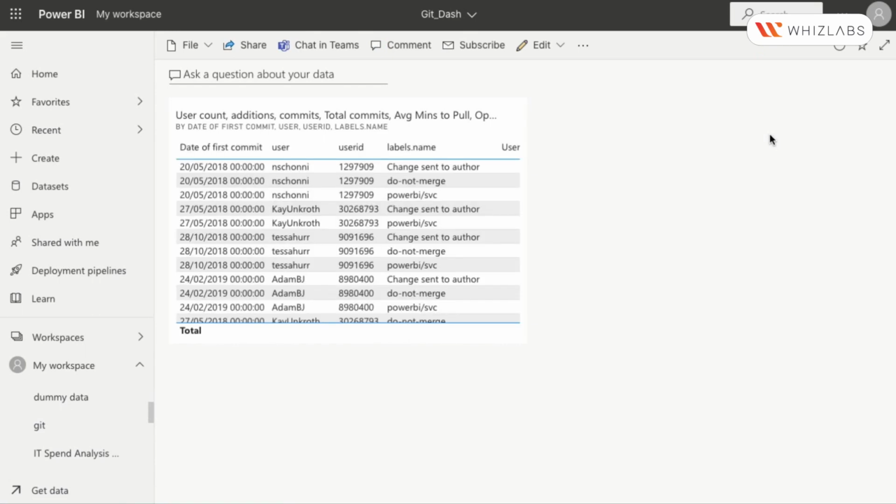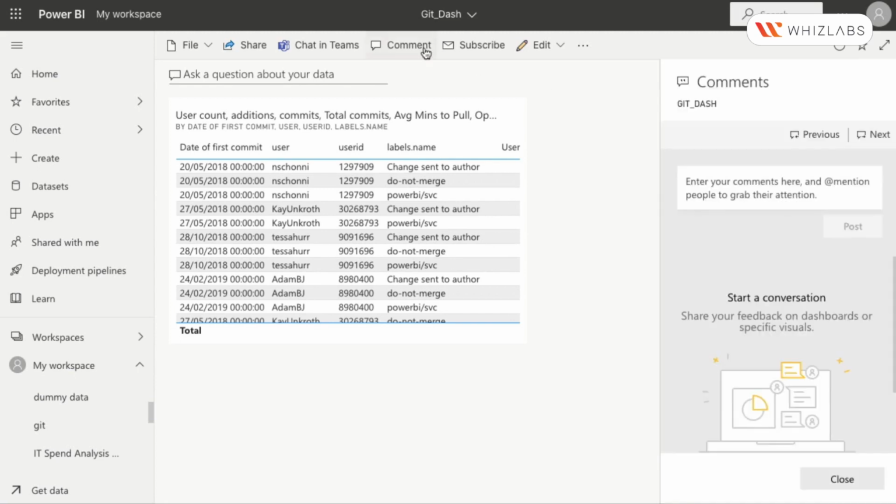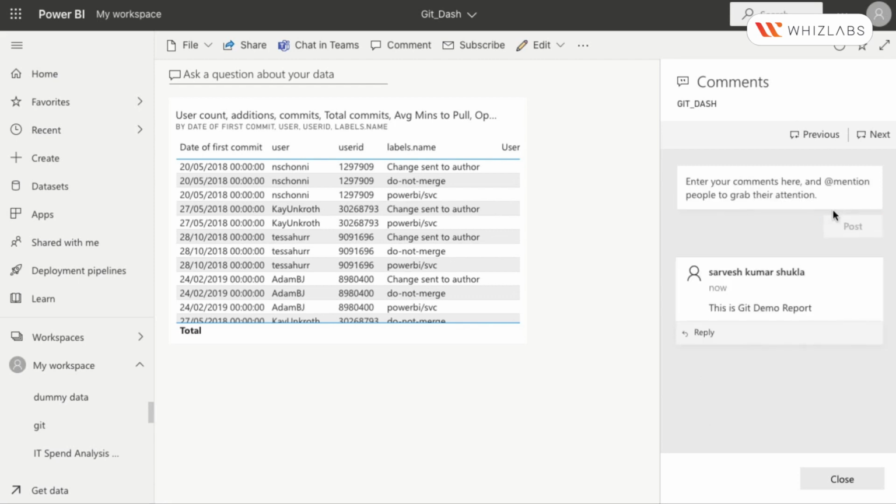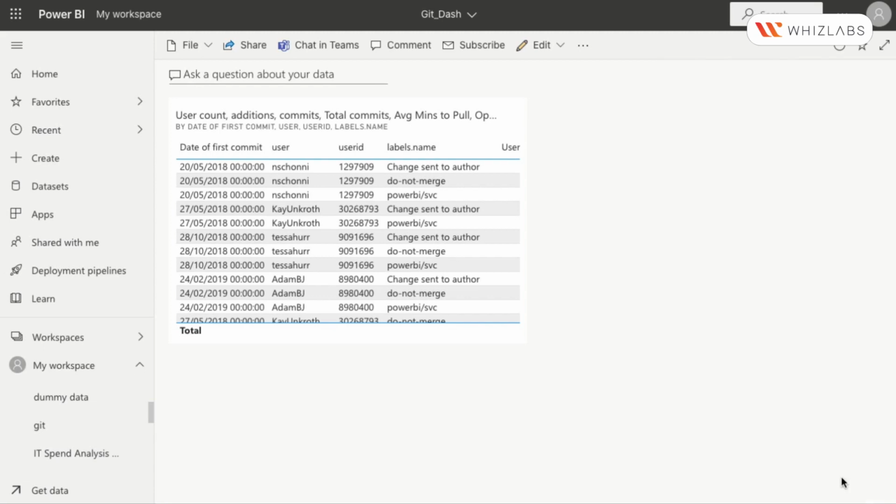Now on the dashboard, click on Add a Comment option from the top row of your screen and type a comment. This is a Git demo report. On the rightmost side of your screen, and post it. Now to view the comment, you can just click on the comment option available on the top of the screen.